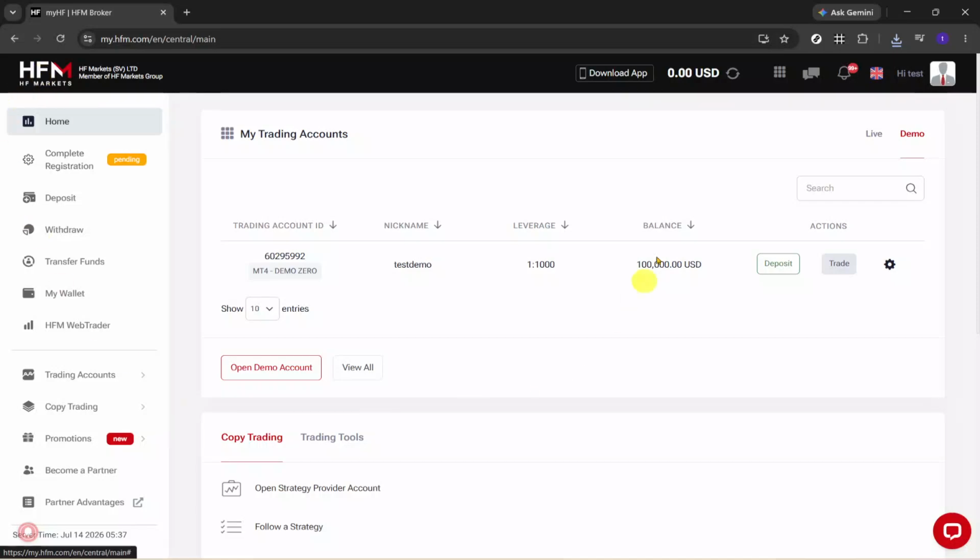Hello, today we will guide you through how to buy and sell on HFM. To get started, open the HFM website and go to the My HF area. This is the main dashboard where you can access your trading tools and manage your account. Once the page loads, take a moment to make sure you are in the correct section before moving on. Starting from the main portal helps ensure you are using the right path to place trades.